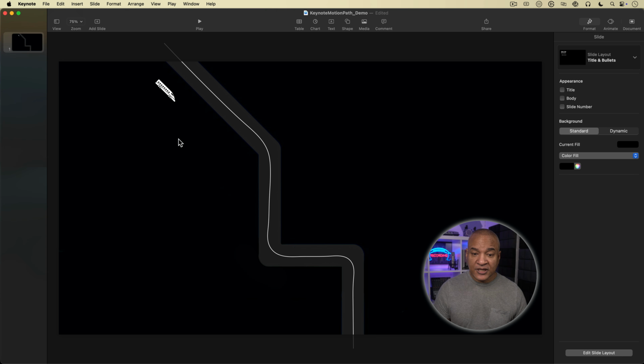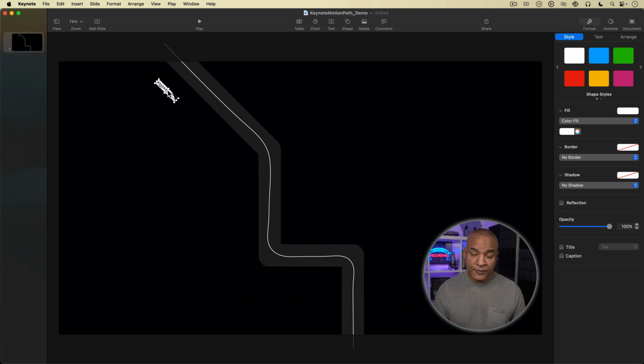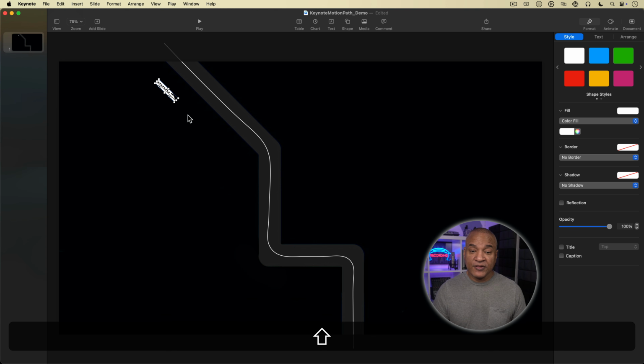All right, the first thing I'm going to do is select the object I want to animate. In this case, that's the train. Then while holding down the Shift key on my keyboard, I'm going to select the path I want the train to travel on, which is the path I just created with the pen tool.